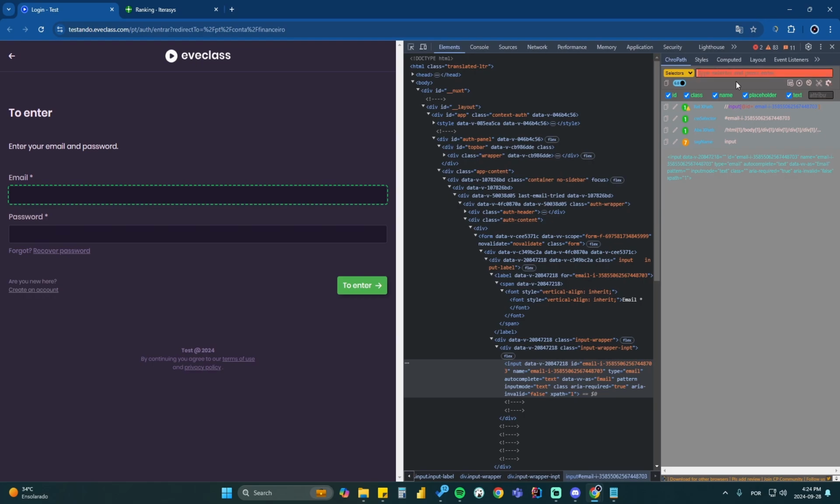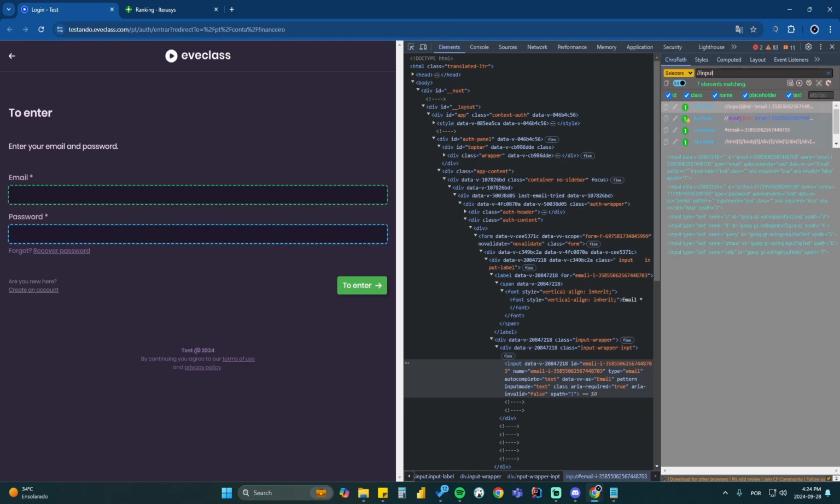We have to start the selector by typing /, then the name of the tag, which is input, and type enter to see if we found what we were looking for. In this case, we found 7 matching elements.